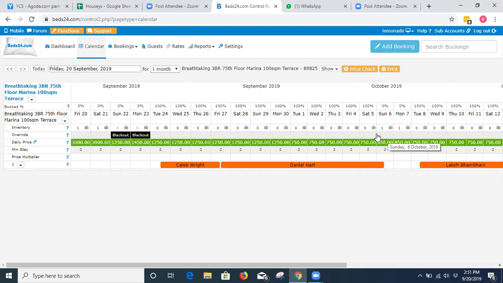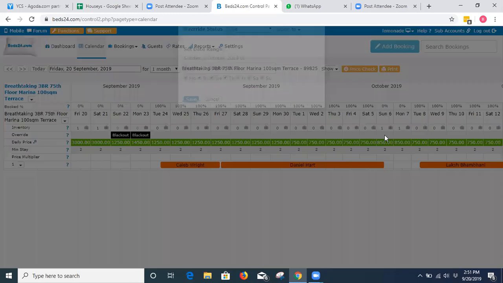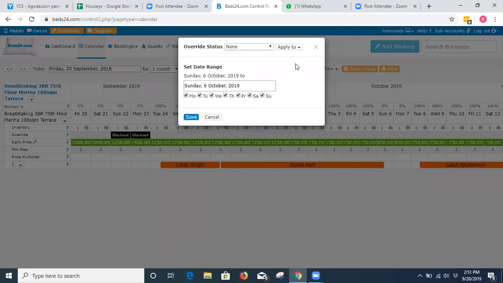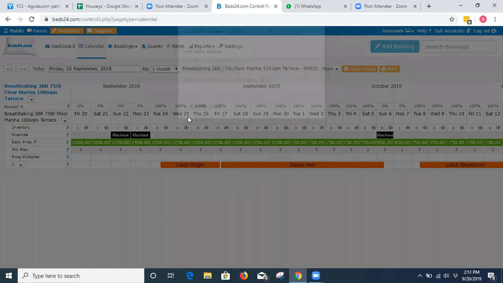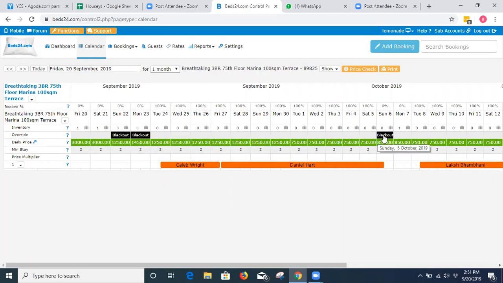So you go to the date you want to block, and under the override section, you click on it. There's a pop-up which comes, and in the override you need to choose blackout and select the date or date range. In this case I'm just going to block October 6th, and when I click on save, it gets blacked out. October 6th is no more selling.